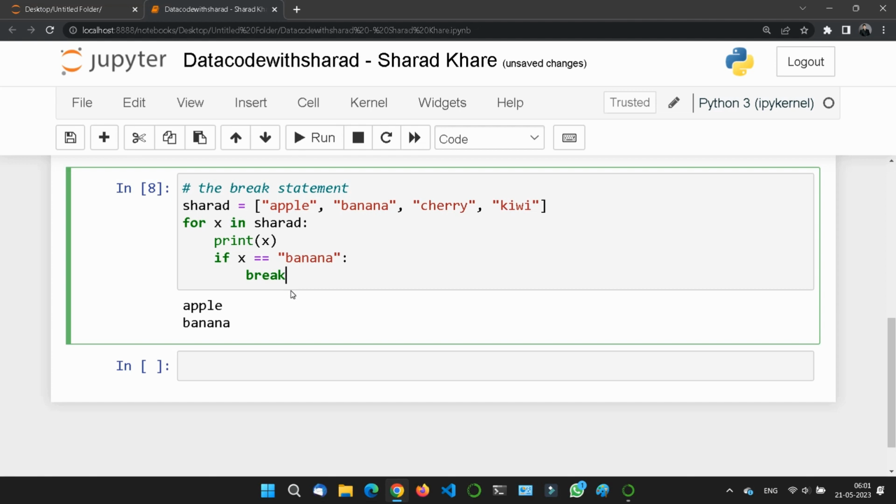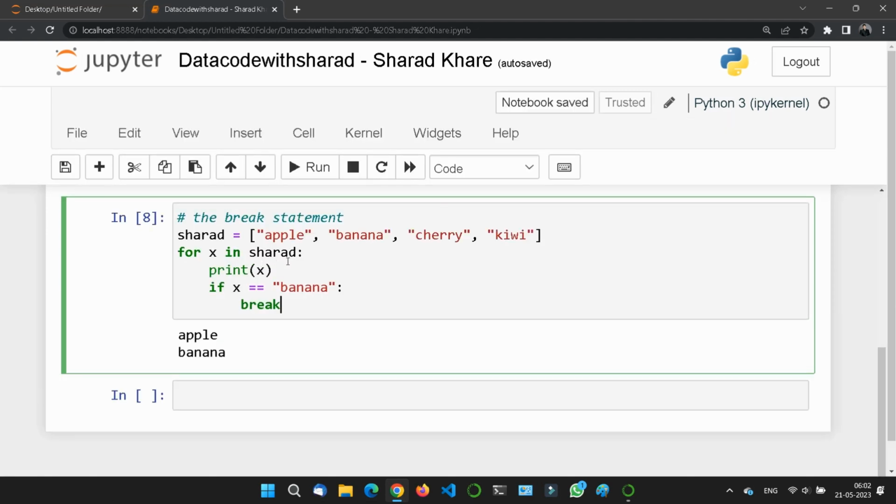But let's say I want to consider banana as the last point or the second last point. Just suppose here banana is printing. It already printed banana, but I don't want to print banana. I can put a condition over here also. I want to exit the loop when x is banana. Here we have a condition, right? So if x is banana, but this time the break comes before the print.